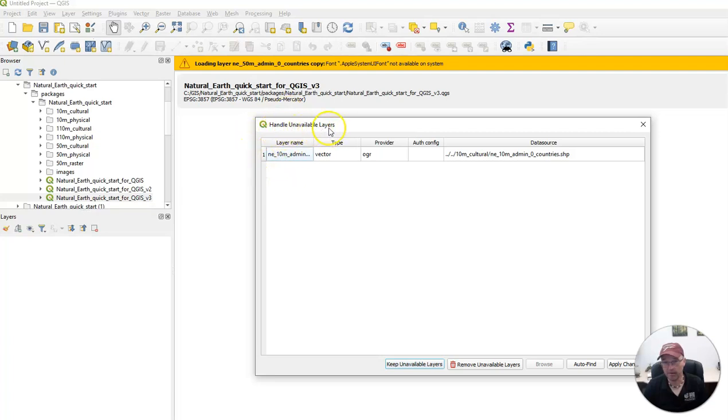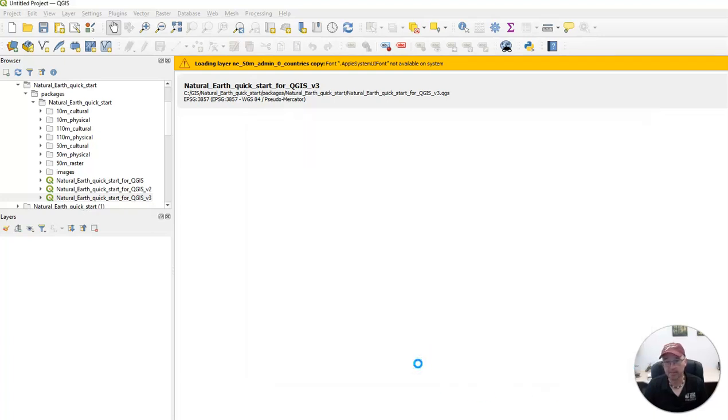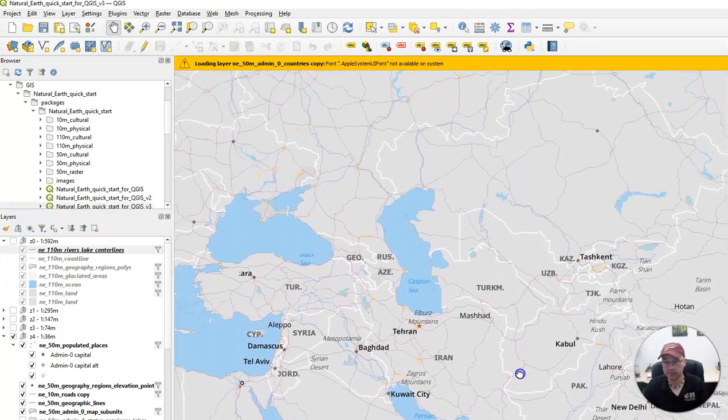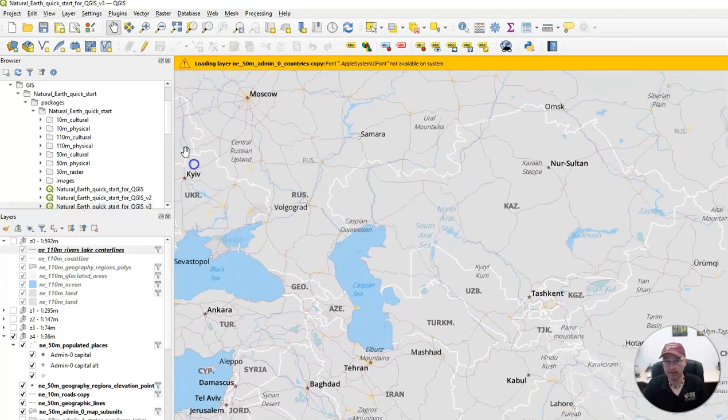Now if you get this handle unavailable layers, that's alright. Just click Apply Changes and keep layers. Okay. Alright, and so what you're going to see is a bunch of stuff here. Now, if you get a little warning bar up here, that's alright.